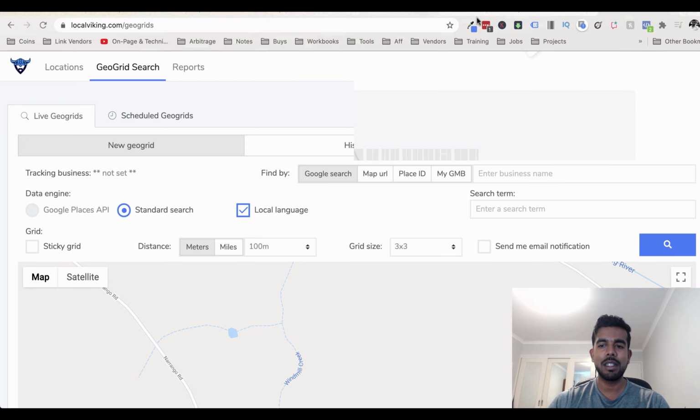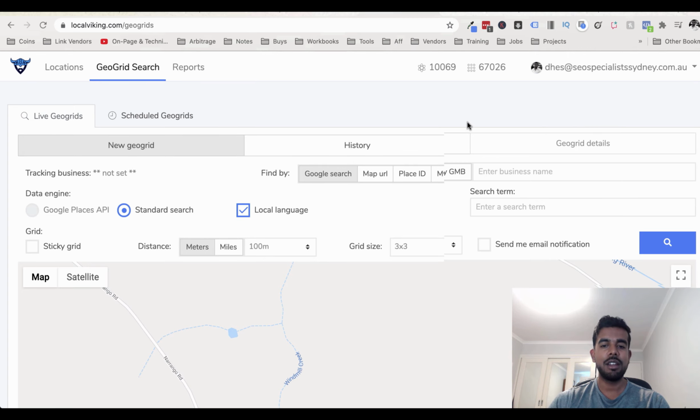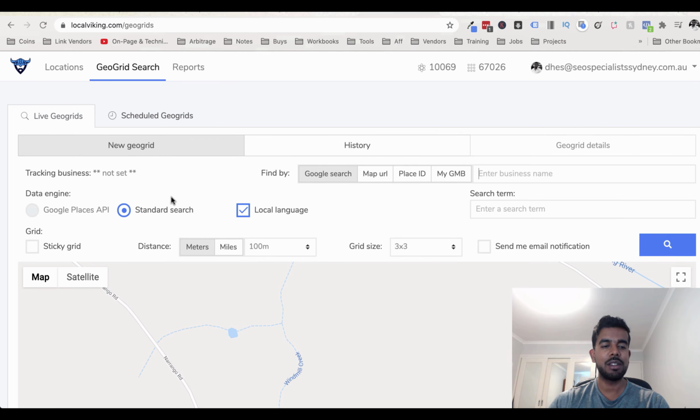All right, so basically what we have here is the GeoGrid section of Local Viking. So what you do is you come into here and you can enter different searches based on the different businesses you have. You can do a Google search, a map URL search, a place ID search, or a My GMB search. My GMB is when you have various GMBs tied into the software. You can tie them in through the API key, and you'll have a list of those ones there.